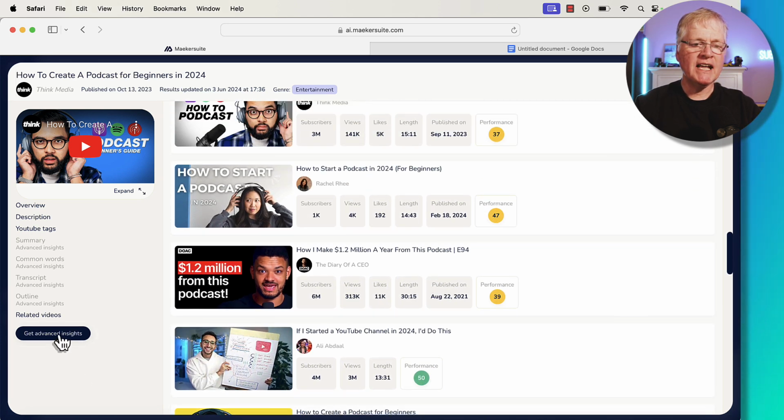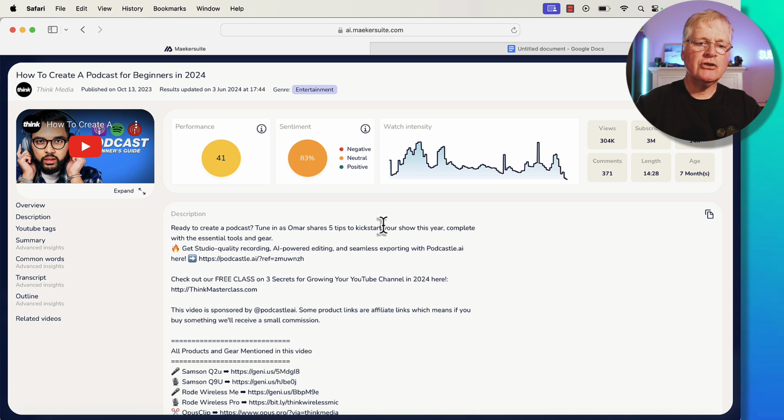Let's do the advanced insights. Now we're into the advanced insights. A sentiment score you get based on the types of words that are used in the video itself.